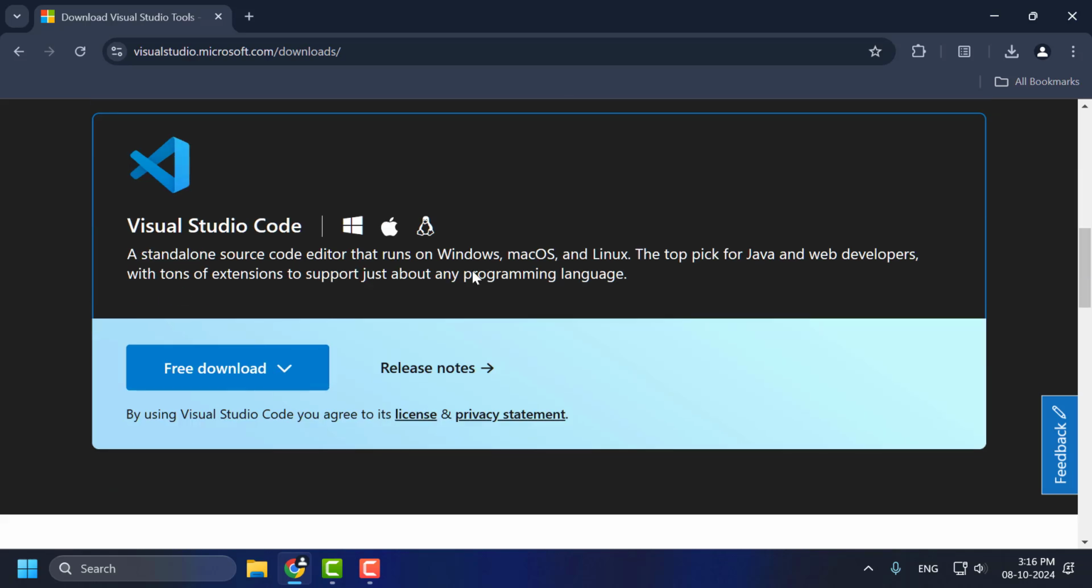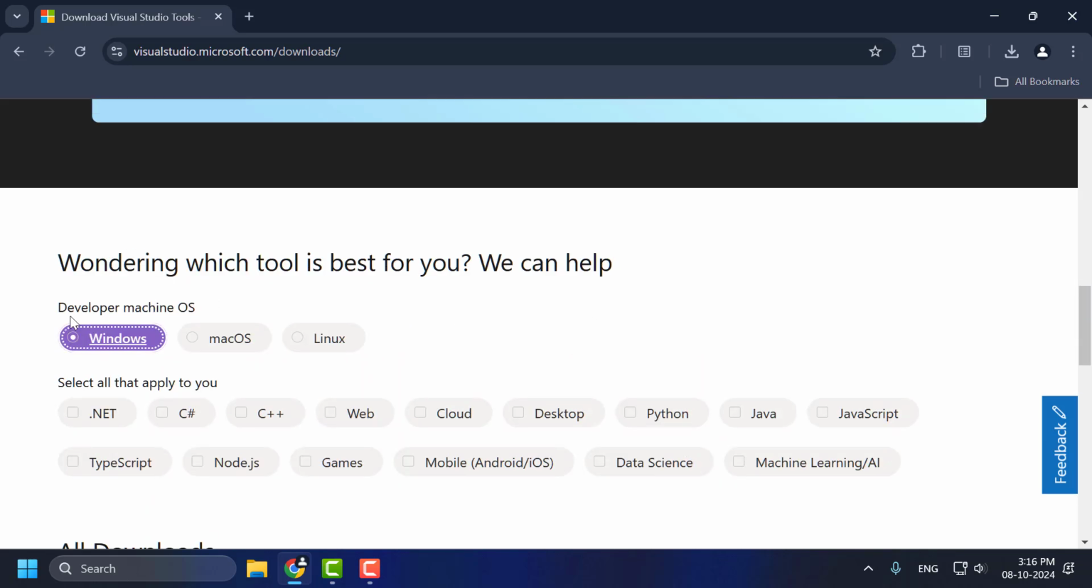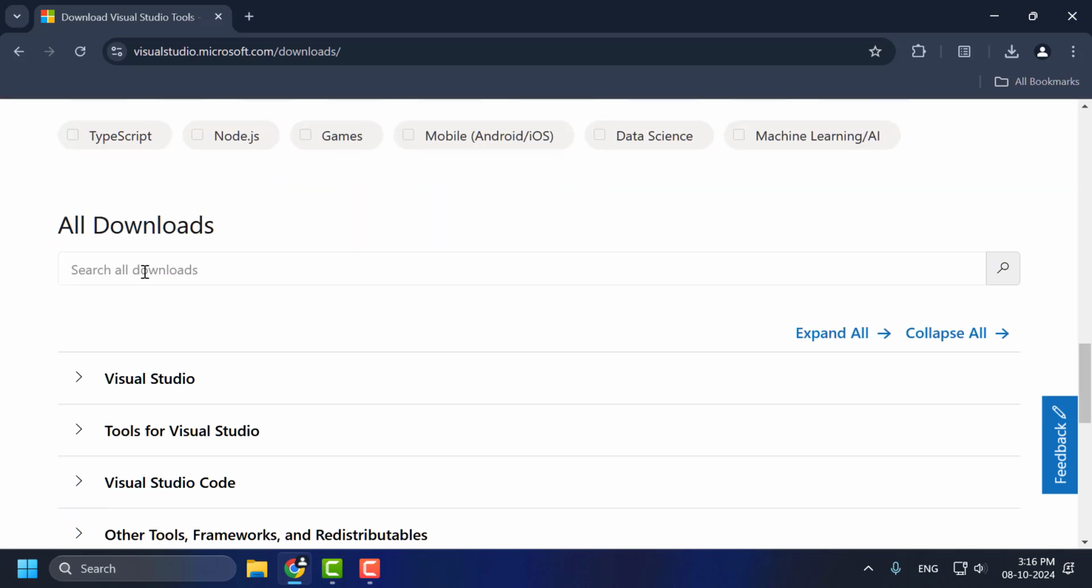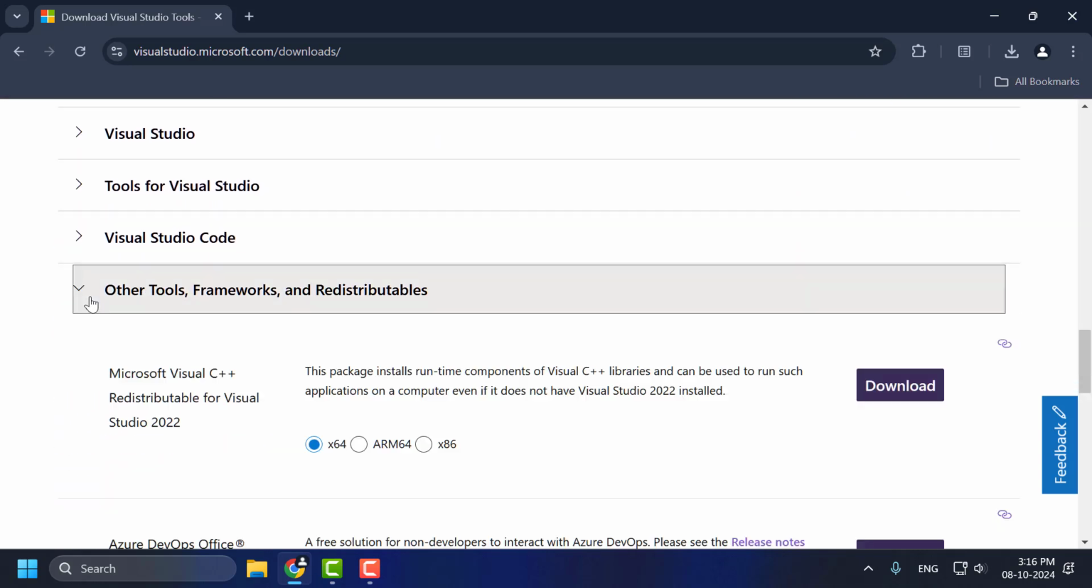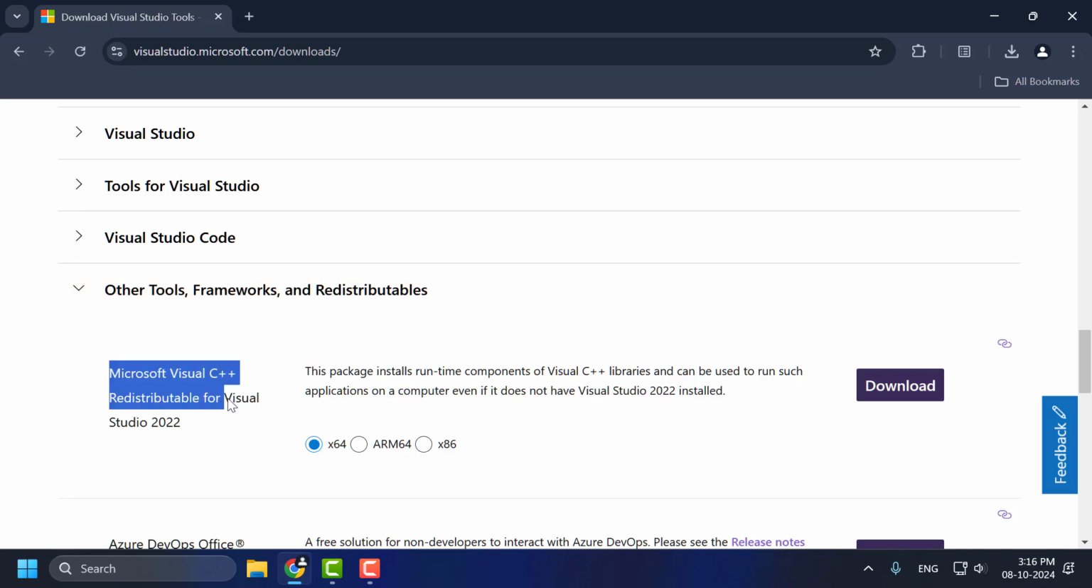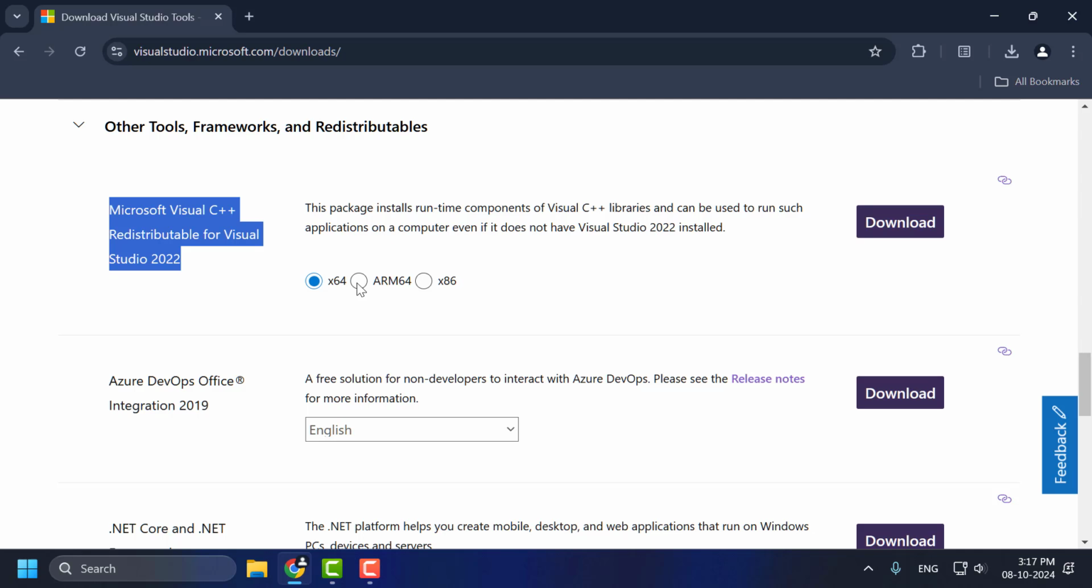You just need to scroll down. In developer permission OS, select Windows and after that scroll down. Expand other tools and frameworks and redistributables. In Microsoft Visual C++ redistributables for Visual Studio 2022, you just need to select your bit. It depends on your system type.